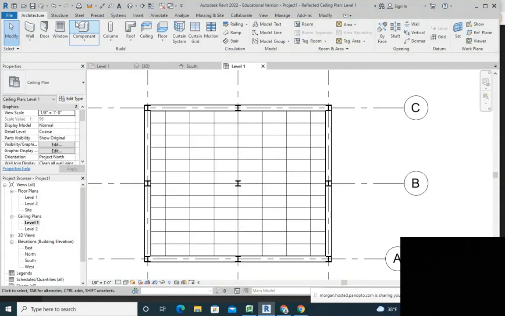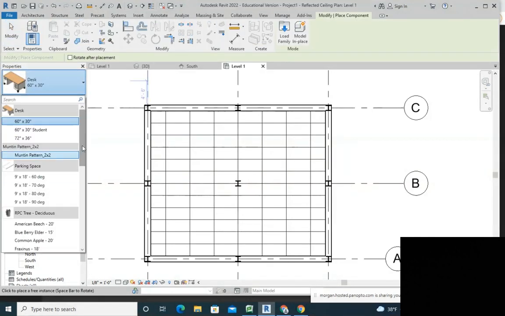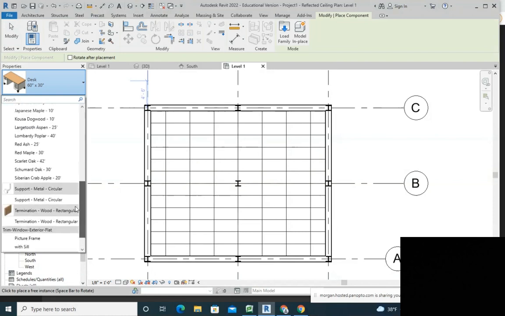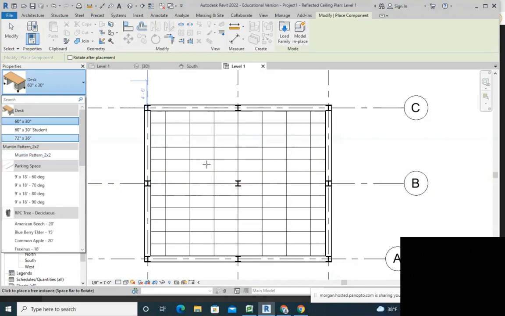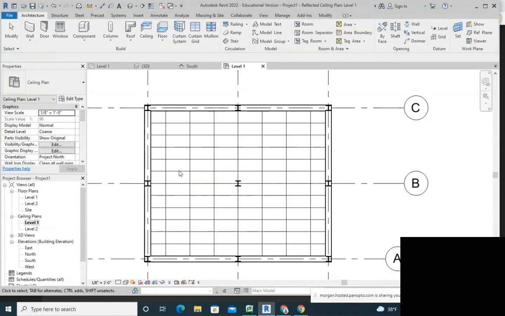I can also add lights in here. If I go to, it's under component. Let's see if they have any lights in here already. Okay, they don't. So we're going to do lights a different day rather than get into it right now. Here's how you add a ceiling.